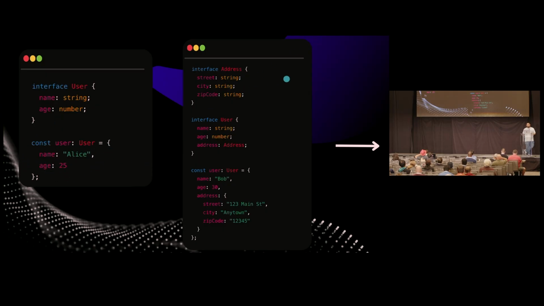Now, if we were to jump in one extra step further, we have an interface of address, and we're passing in an address here. We have an interface of user where we have the user's name and age, and now we can pass in that interface of address automatically there, instead of having to manually type that every single time. That reusability aspect starts kicking in, and we can use it as an object right there and fill that information in.